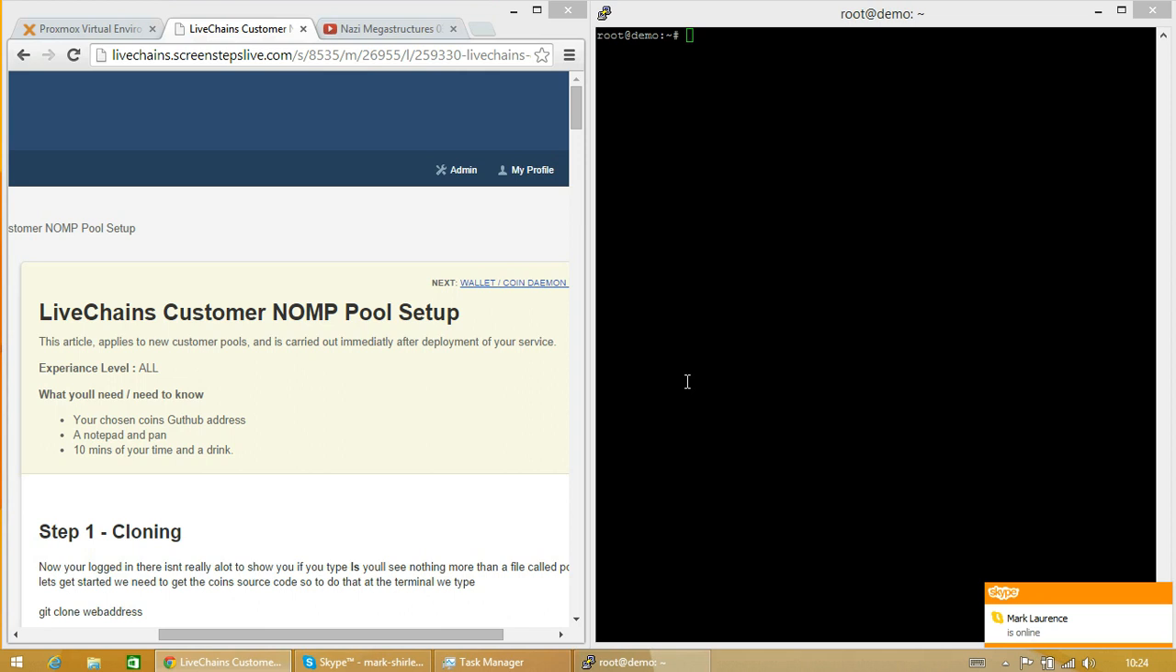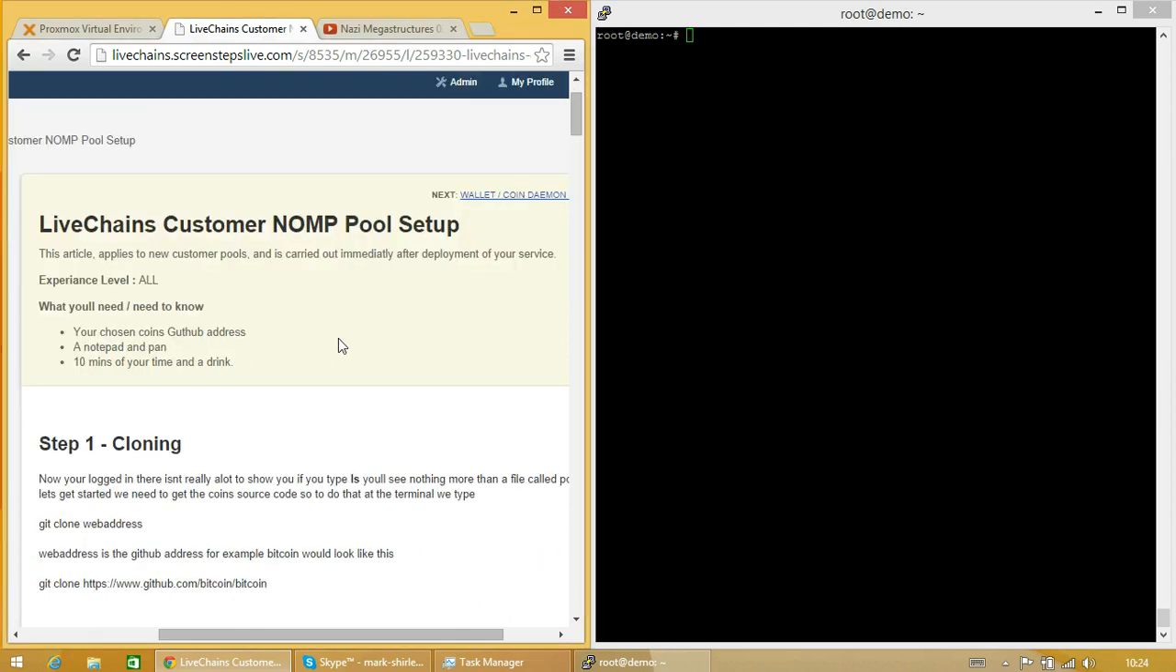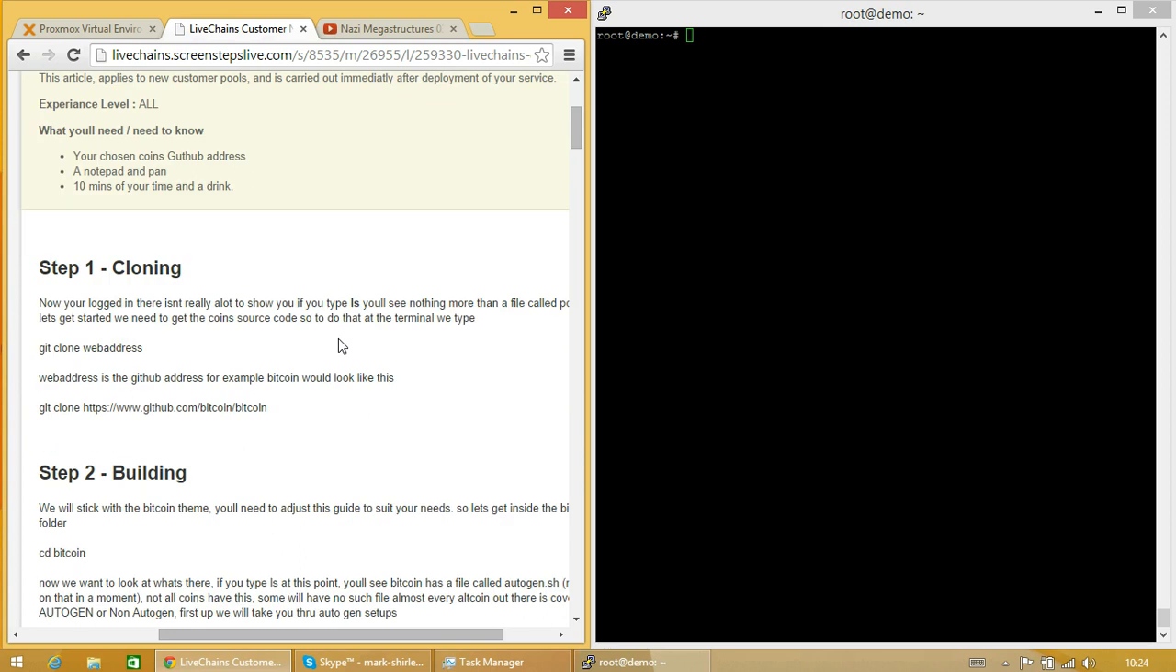For the most part, we've done the groundwork for you. A lot of the dependencies in the software is already installed. You just need a few simple steps to get everything running properly. Now in the video here we're going to use Bitcoin as an example because this one is an auto-gen build. You'll see why in a minute.